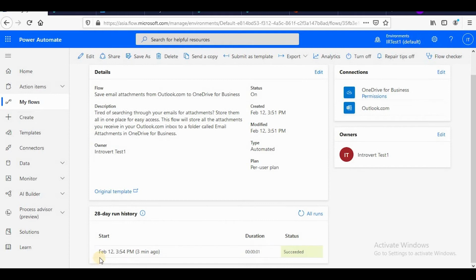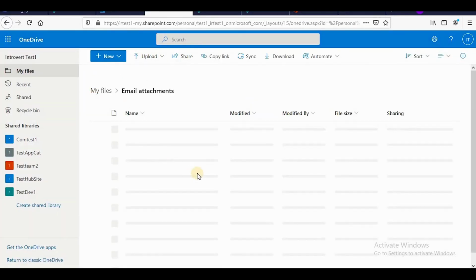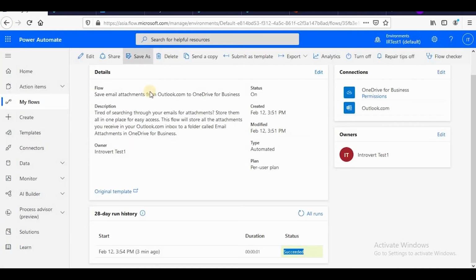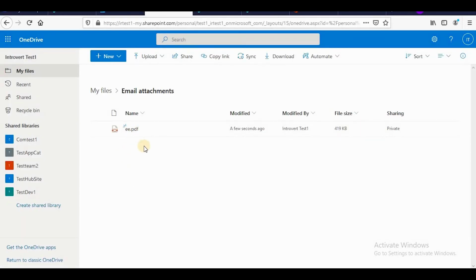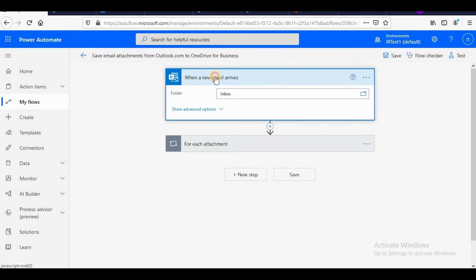Okay, so it has run 3 minutes ago. Duration is 0.01, succeeded. So a folder should be created. You see the folder is created and the document is inside it. So it's so easy to create the flow. Now we can edit this flow also, if you want that the document is not saved directly in the email attachments folder, rather it creates folders and then saves the document so that we can identify who sent it. So this is in inbox.